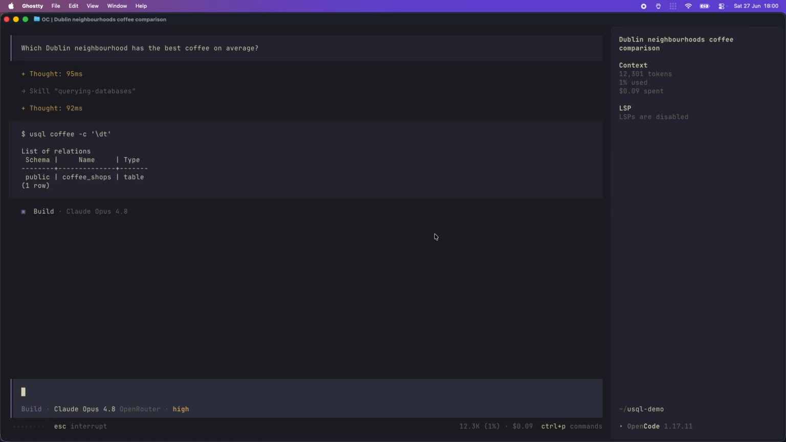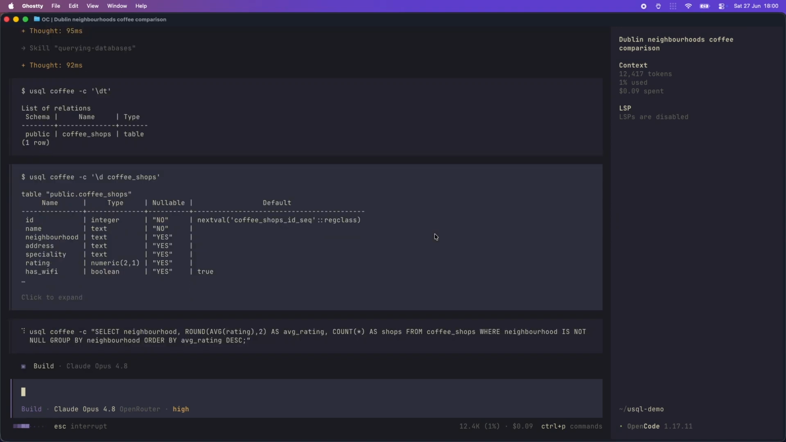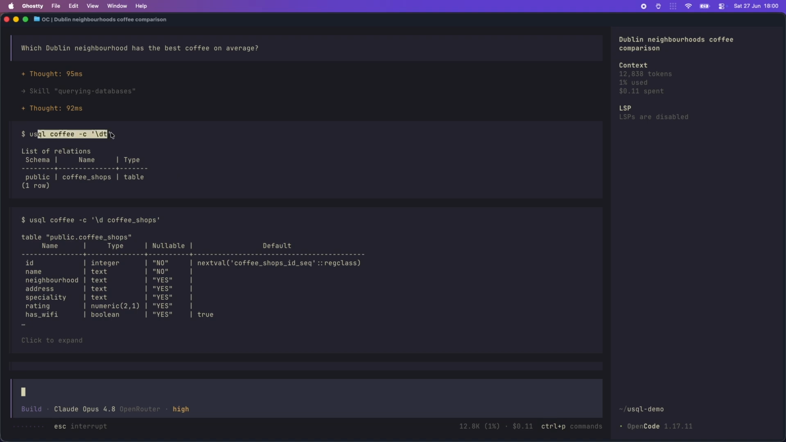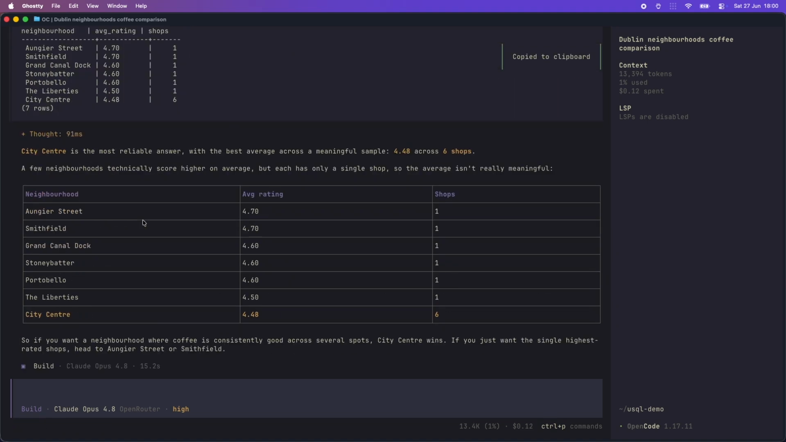This is a simple query that is meant to run a simple group by and average on the Postgres coffee table. And here we can see it describes the table to see what columns actually exist before running the aggregate and responding to us. I think those results make sense. You go to the city center for a reliable cup of coffee, I suppose.